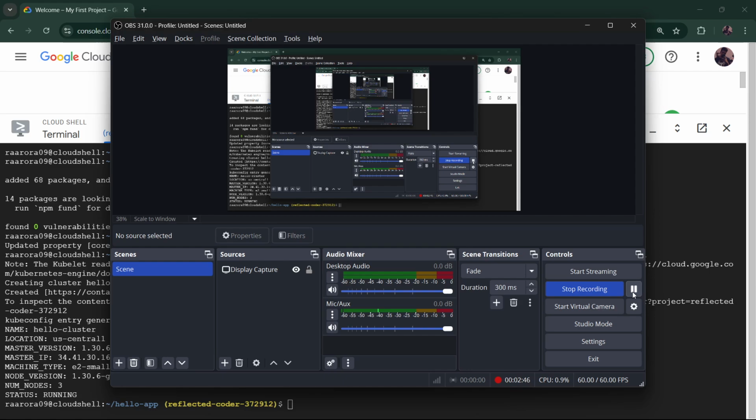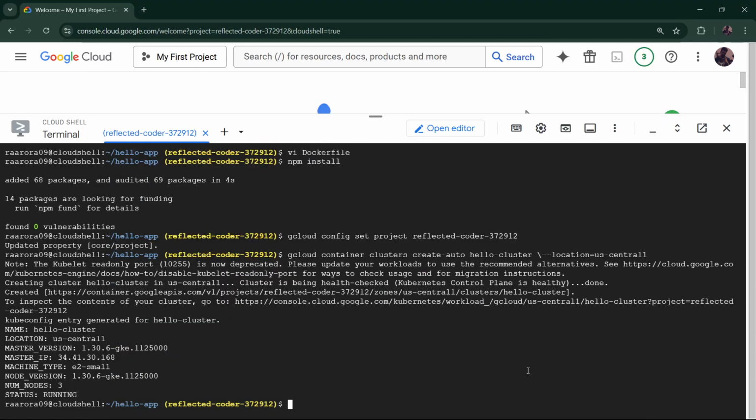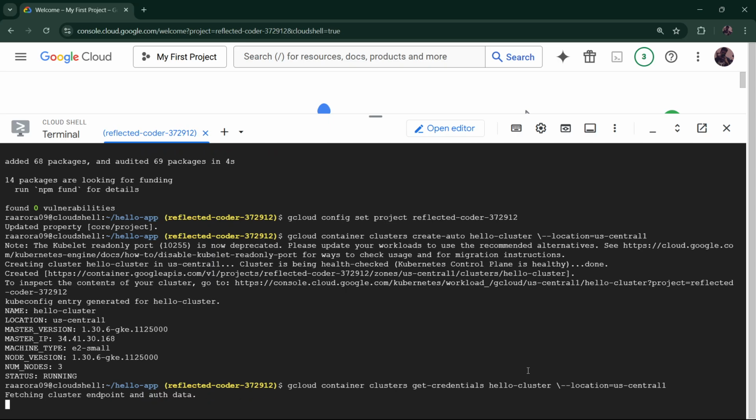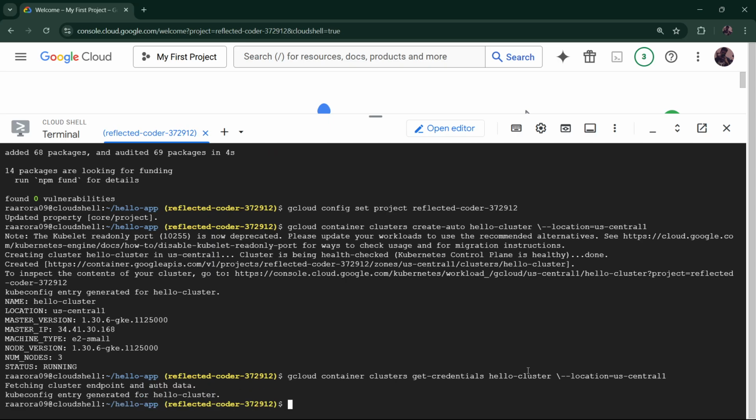So now that the cluster has been created, we will get credentials for the cluster. Use the command gcloud container clusters get-credentials, name of the cluster, backslash, location us-central1. This will set up the credentials for the cluster.